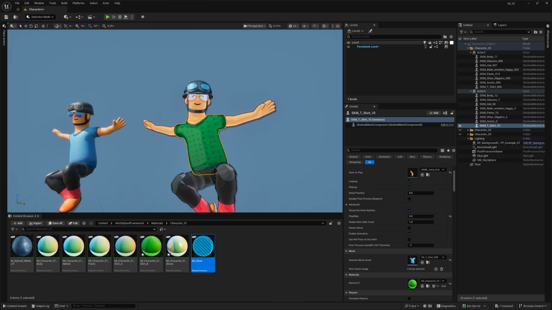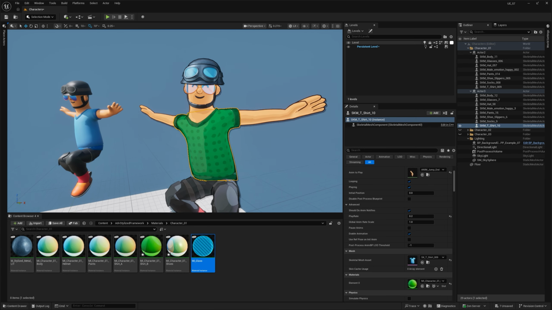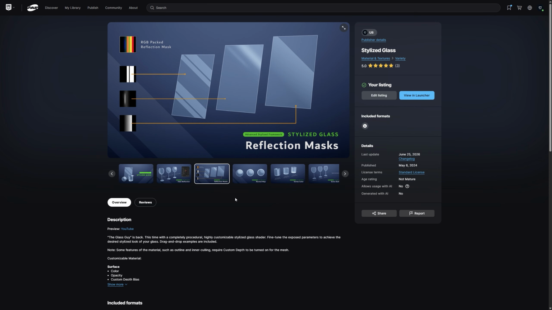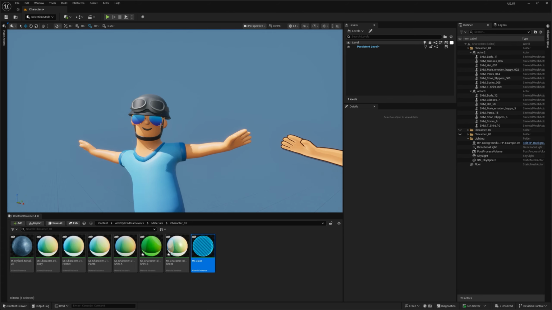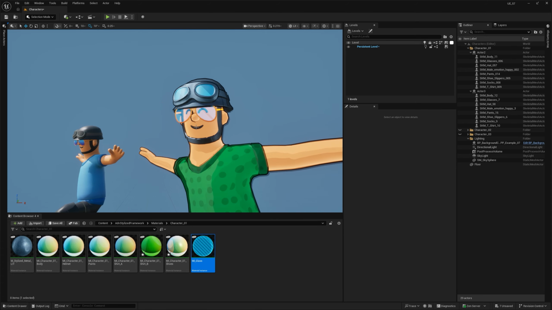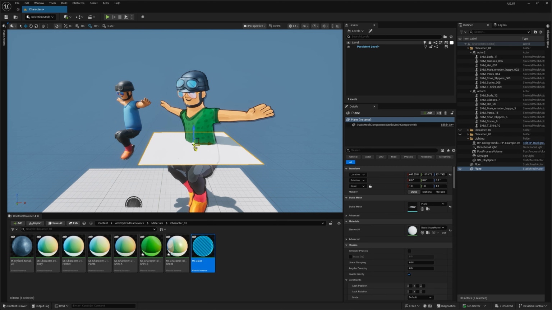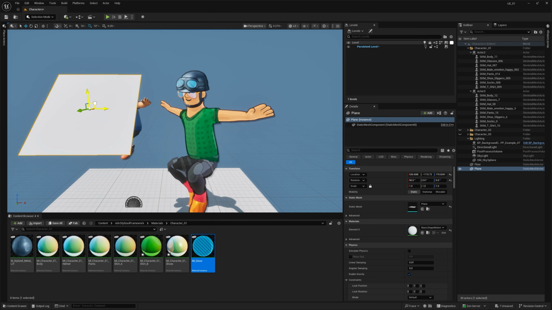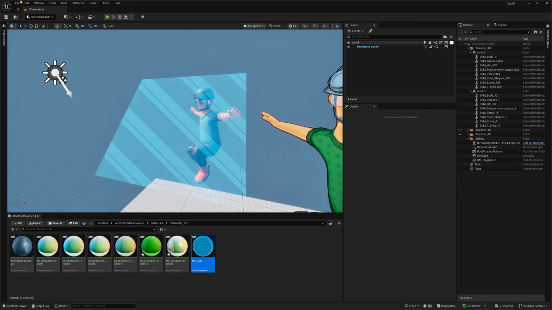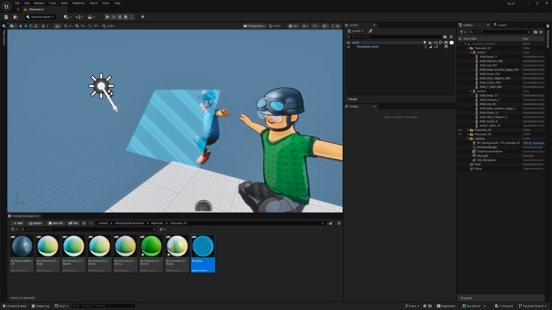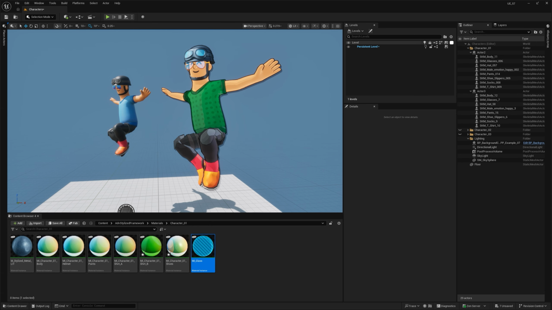I also used my stylized glass material that comes from a separate pack, but you can always use the one here, but I wanted to have a semi-translucent one with this stylized reflection. So let me show you what I mean. If we have a plane and I apply a glass, you see this is a screen space projected reflection. So I believe that it works with this character.